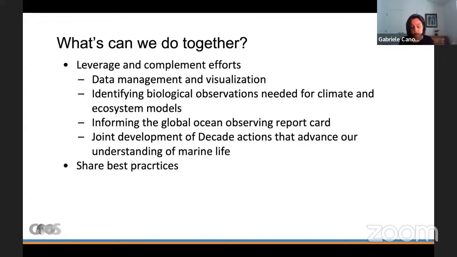Not to mention, we need to link with those communities that we will rely on for co-development of science and information, the communities that have a critical need for marine life understanding to support resource assessments, management, sustainable development, and really livelihoods. So I hope we can all work together to implement actions over the Ocean Decade and beyond to advance our understanding of marine life.